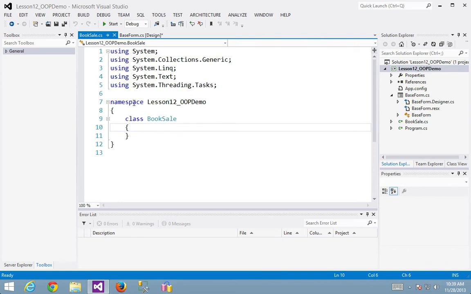The namespace, it still has the same namespace. This is important because if I was going to reuse this class in another project, I'd have to change my namespace. But right now, my namespace is lesson 12 _ OOP demo, which is the name of my project, right? And here's my class statement, book sale, right? So this is the first part. Inside this code block is where I define my class. Okay, I've got to give myself some space, right? So here I am, giving myself a little bit of space in the actual class itself.